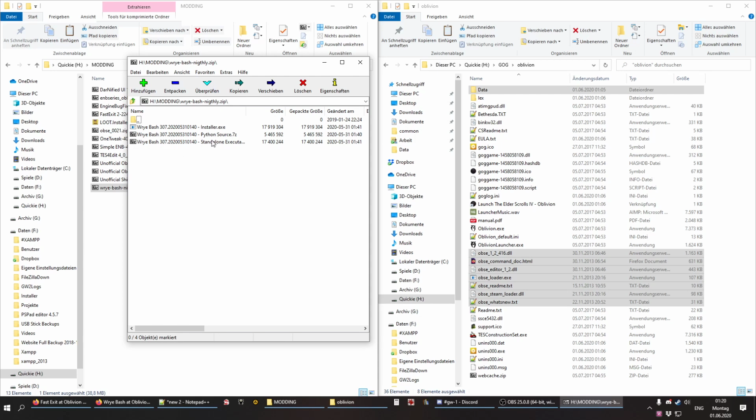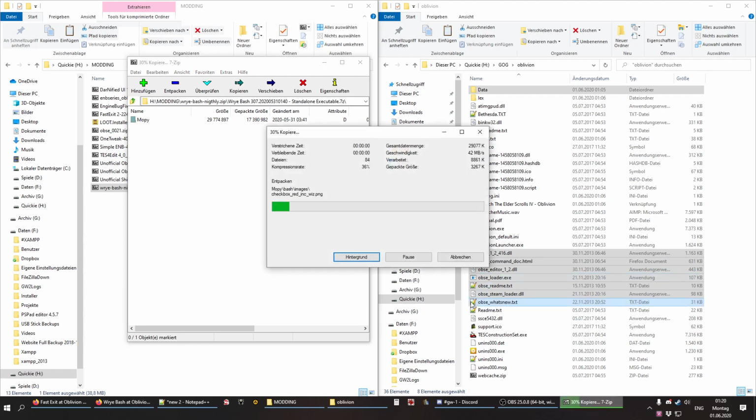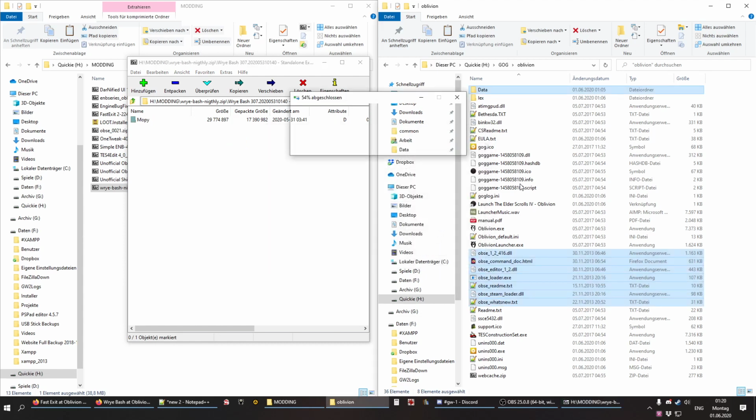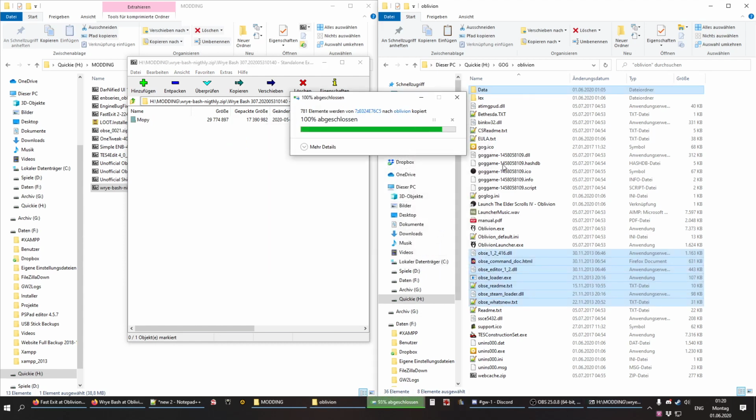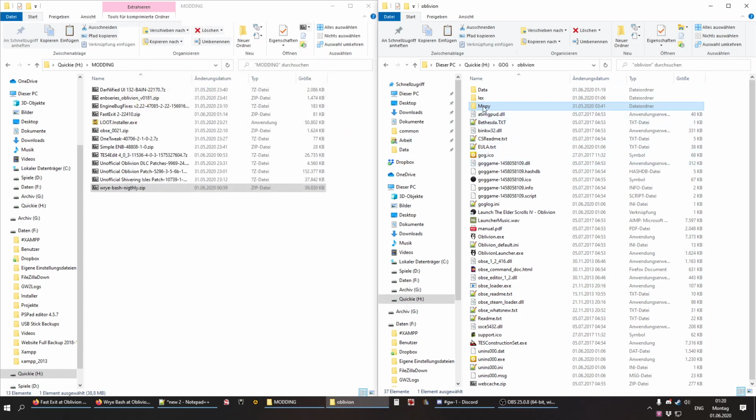I'm using the standalone executable, which is just one folder you drag into Oblivion. No need to run an installer for that. And you also don't need Python installed. Now we can close this again.